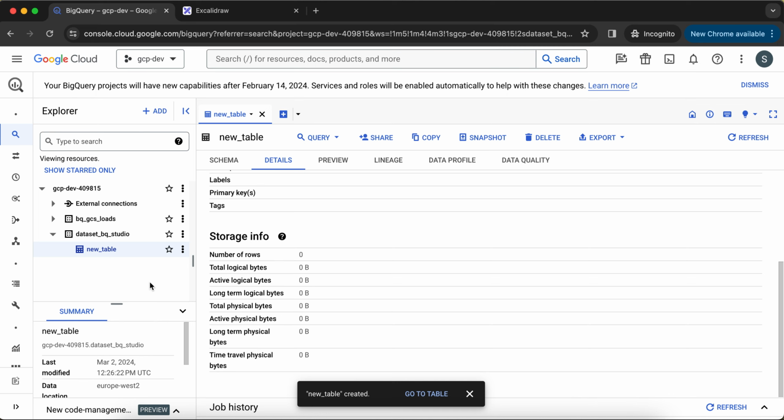So this is about how we can interact with BigQuery Studio, how we can create the dataset using BigQuery Studio, and how we can create the tables. I hope you understood and got the overview of BigQuery Studio. Now you will be able to create datasets and tables using BigQuery Studio in your project.